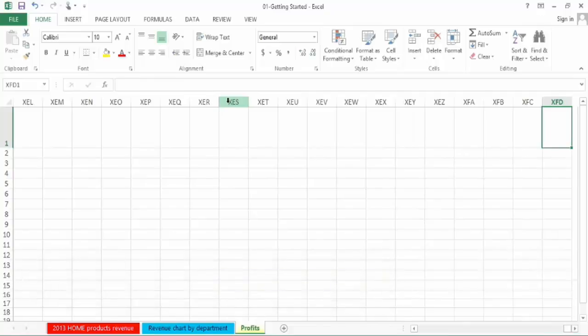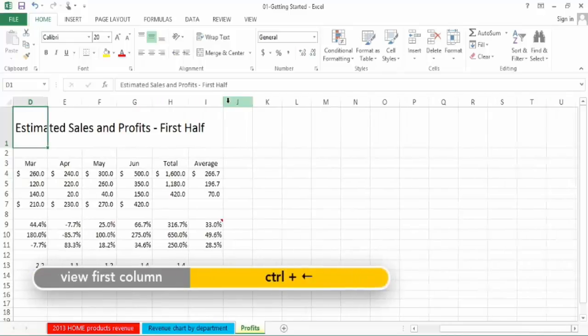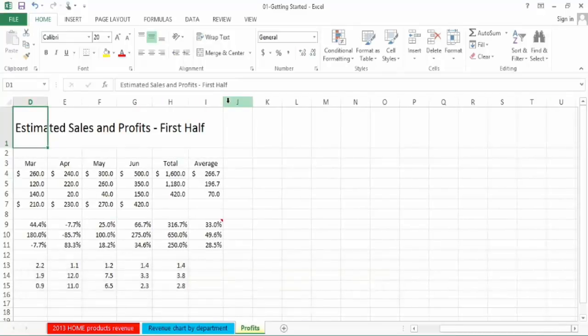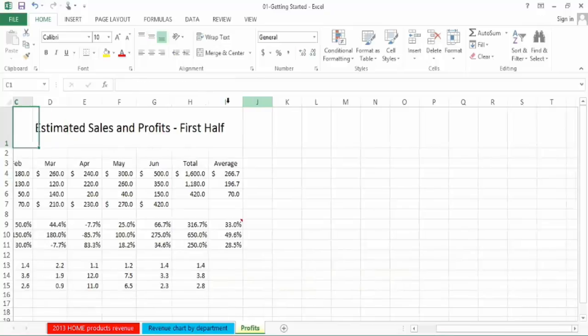Now that's a bit of trivia, but the idea is we've got over 16,000 columns. The file you work with doesn't get any larger just because there's 16,000 columns. It's what you use within the worksheet that makes a difference. As I press Control left arrow here, we'll go back over to the left-hand side. Excel has over 16,000 columns.